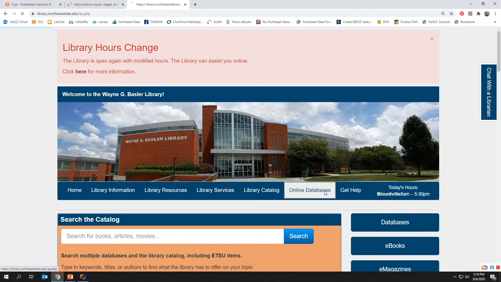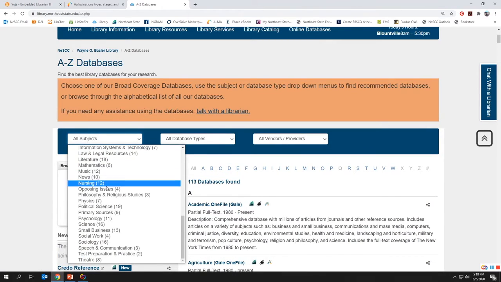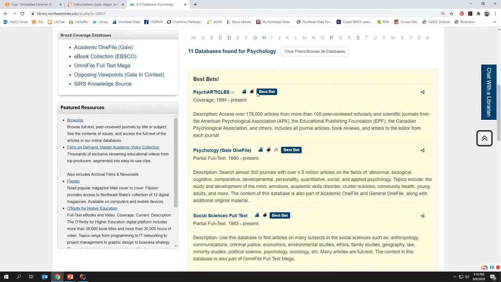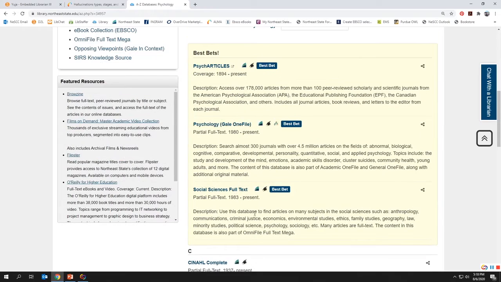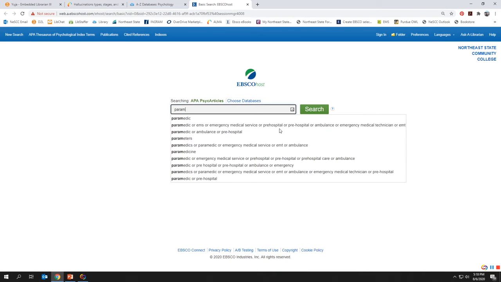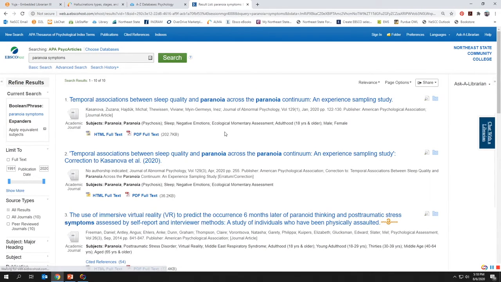Now let's go back to the online database page. In all subjects, you can go down and choose psychology. Now there are several different databases you can choose from. Let's choose, we'll do psych articles at first and see what we can find here. Let's try paranoia symptoms and see what comes up.